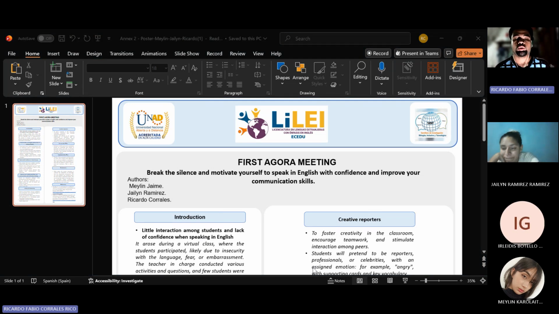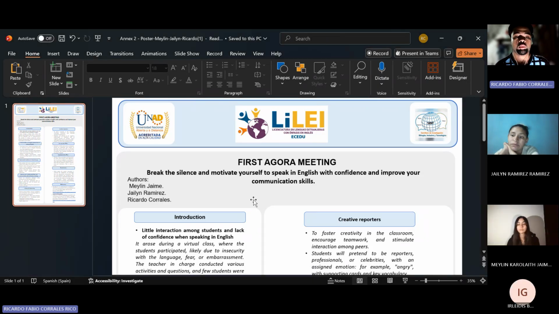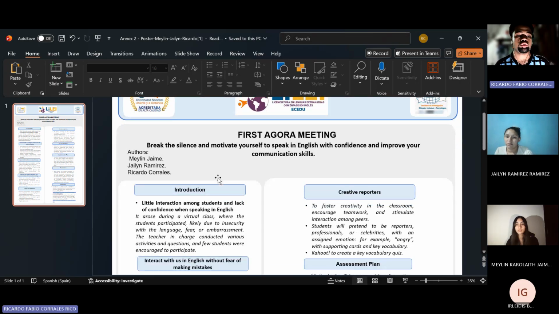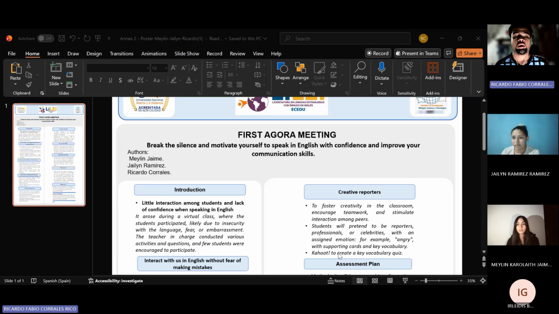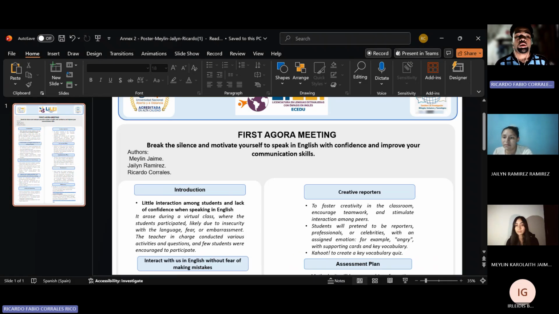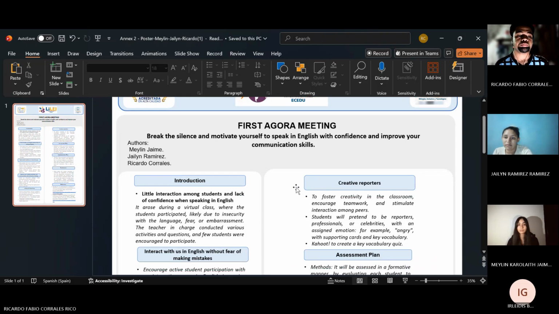And in this session, we are going to present the poster we created in the last activity for the course Foreign Languages and Acquisition. Now we are going to start showing you every part of this poster, okay? I am here with my classmates Maylin Jaime, Aileen Ramirez, and Botelo, sorry. Okay, let's start with this poster.